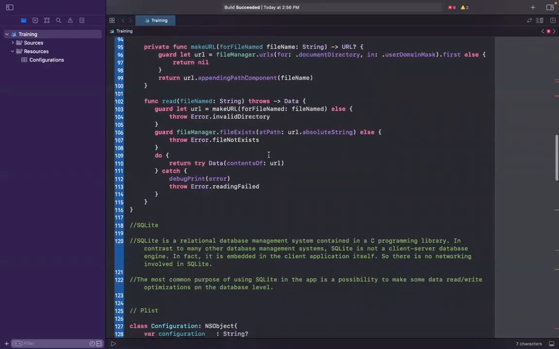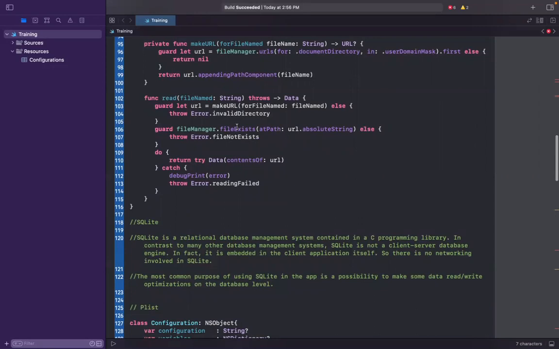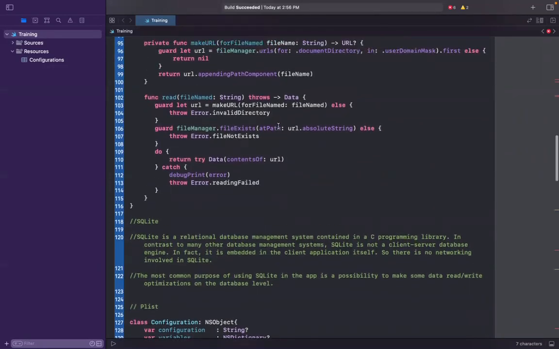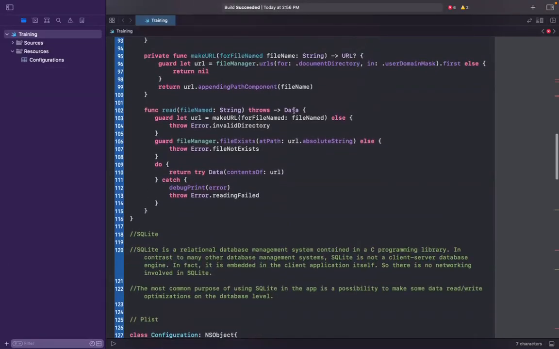For the reading operation, we are just fetching the data from that file path using that local URL. It will return the data to us.